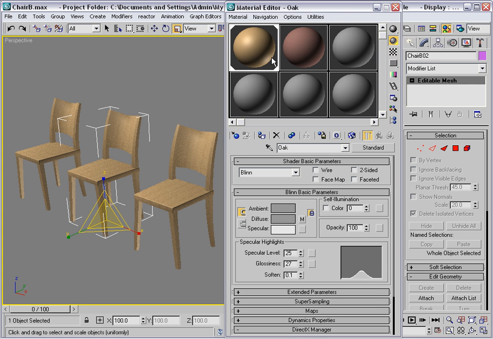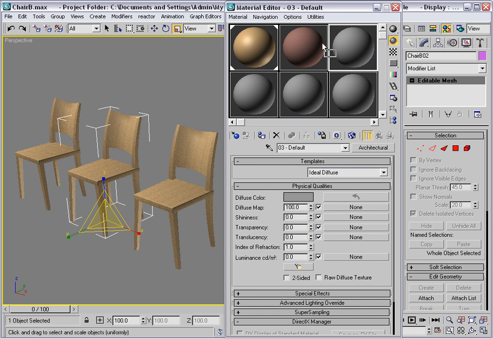You can also copy and instance materials and maps within the editor by dragging. For example, the default behavior is copy. So if I take a material here and drag it over and drop it into the adjacent slot, I'll be copying it. So both of these slots now say 03 default. If it's possible to make an instance, you'll be alerted by a little dialog box that will pop up giving you the option of copy, instance, and sometimes swap in the case of maps.